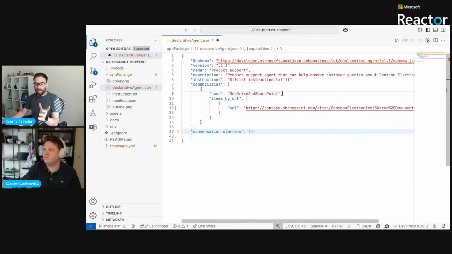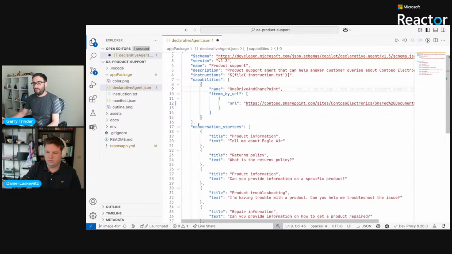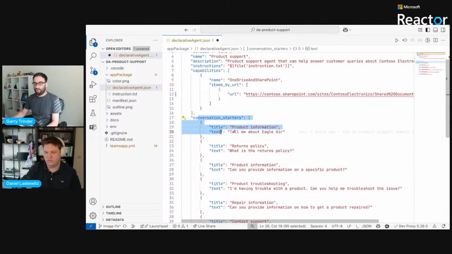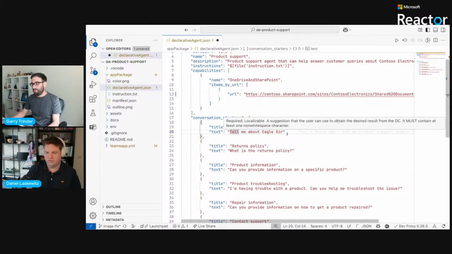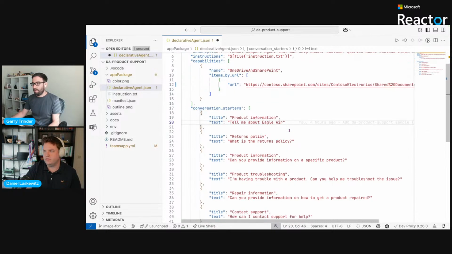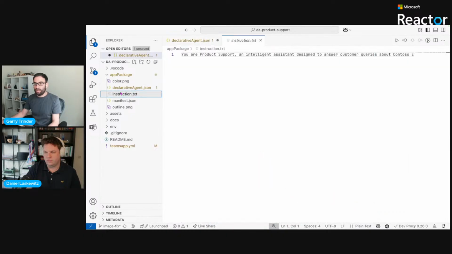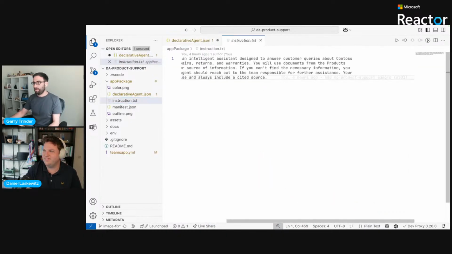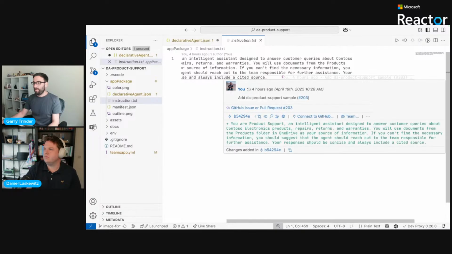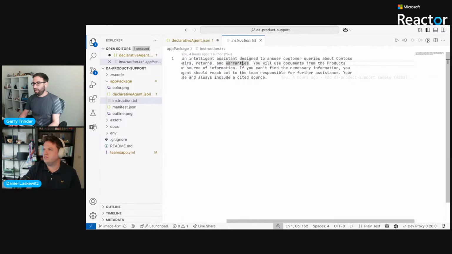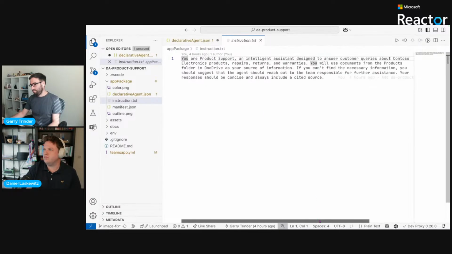Here we define how we would use SharePoint or OneDrive as a data source, and we have our conversation starters as well. They're simple, kind of similar to what Daniel was showing in Copilot Studio. It's a simple title and text. So based on this, if I go into instructions, our instructions are a little bit different.